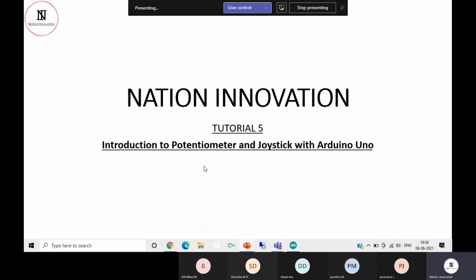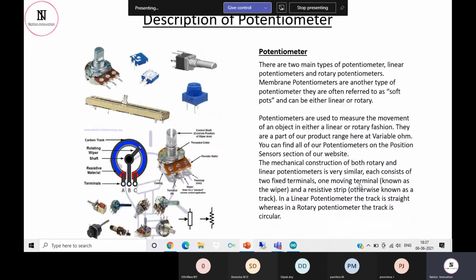Another thing: a potentiometer and a joystick are almost the same, with the difference that the joystick has two potentiometers in it, one for the x-axis and one for the y-axis, and some joysticks also have a switch. So if you are able to interface a single potentiometer, you will be able to replicate that for two potentiometers as well. And if we can interface two potentiometers, then we are able to code for a joystick as well.